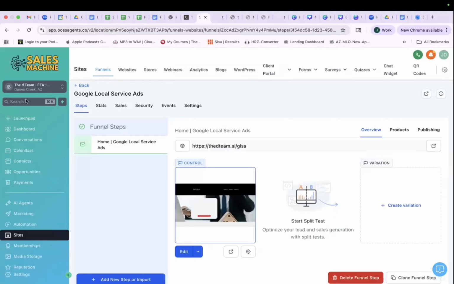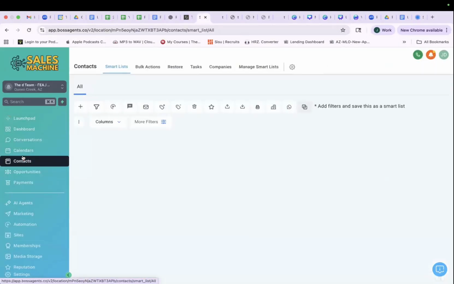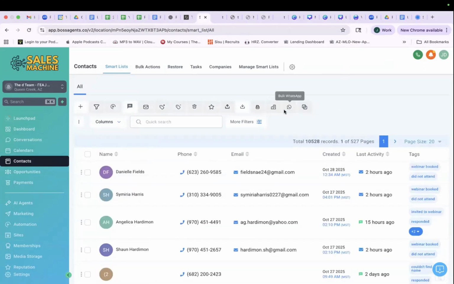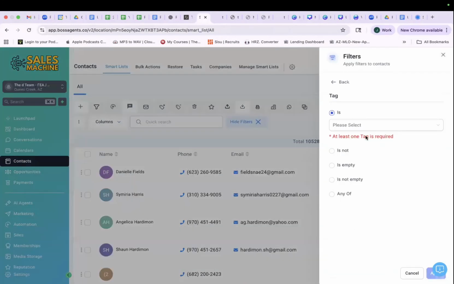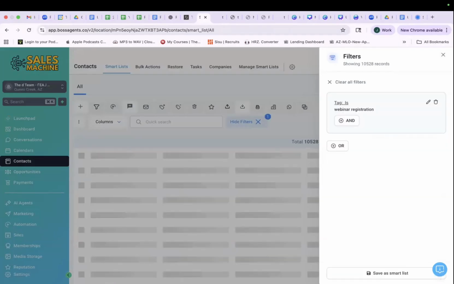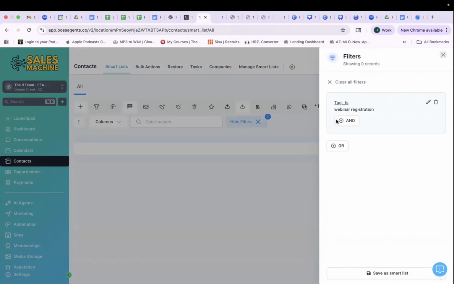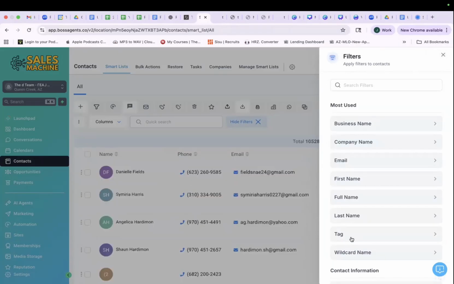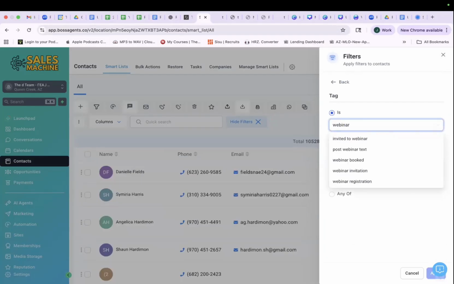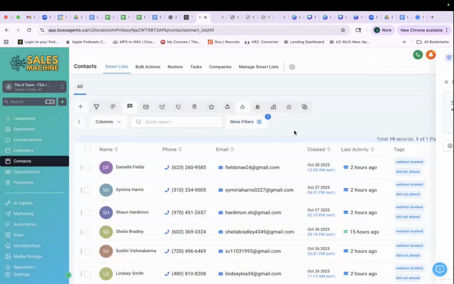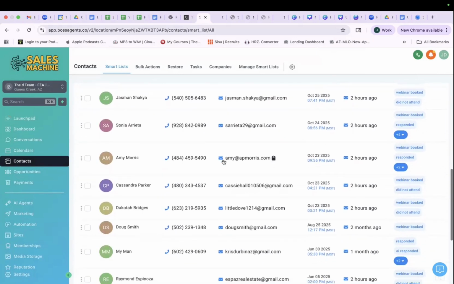So this is our Go High Level. So these are all the contacts. Let me go to filter, tag, apply. Why is it not working? Hang on. There we go. So these are all the real-time people. There's actually 19 of them, but a couple of them were us.